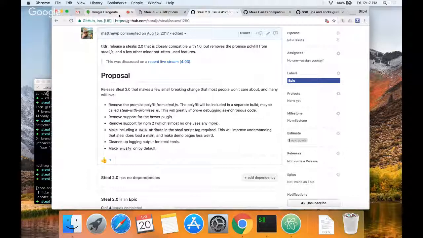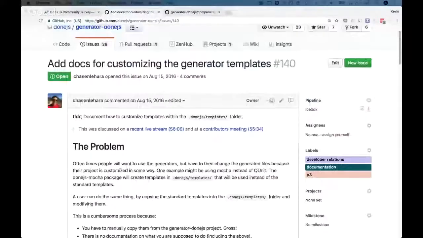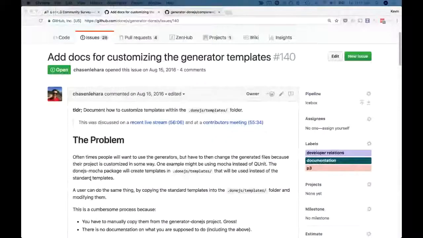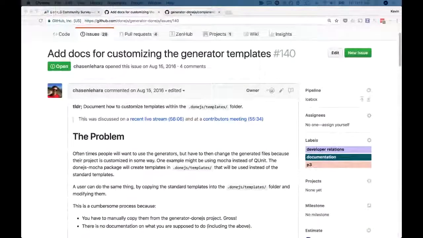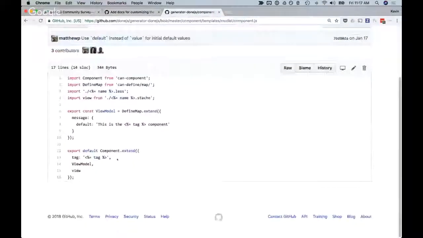Great, thank you. Kevin, do you want to take us home with the last proposal? Sure. All right, so this proposal is to add docs about customizing the generator templates in DoneJS. So DoneJS has this idea of templates. For example, if you run DoneJS add component, it's going to use these files to generate your component. These are EJS templates where the properties get replaced, and this becomes what you see in your app.